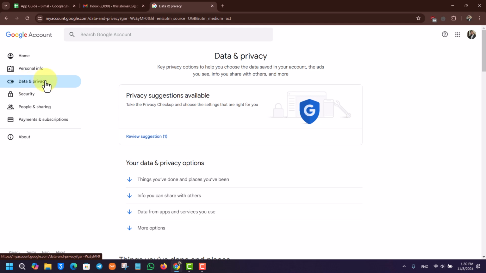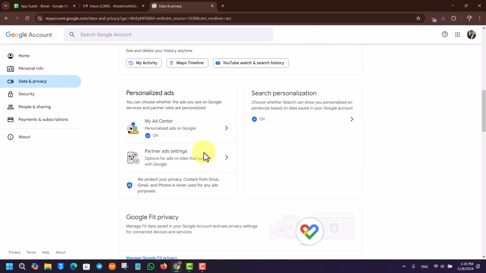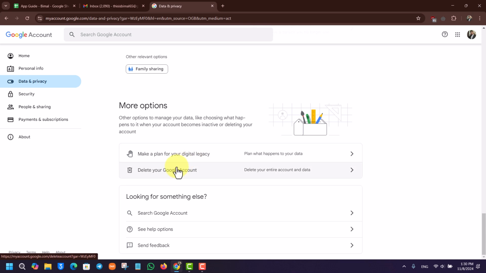Once you go to the option called data and privacy, you can simply scroll down all the way to the very bottom until you see this option that says delete your Google account, which is your entire account and data. Just make sure to click on the option.